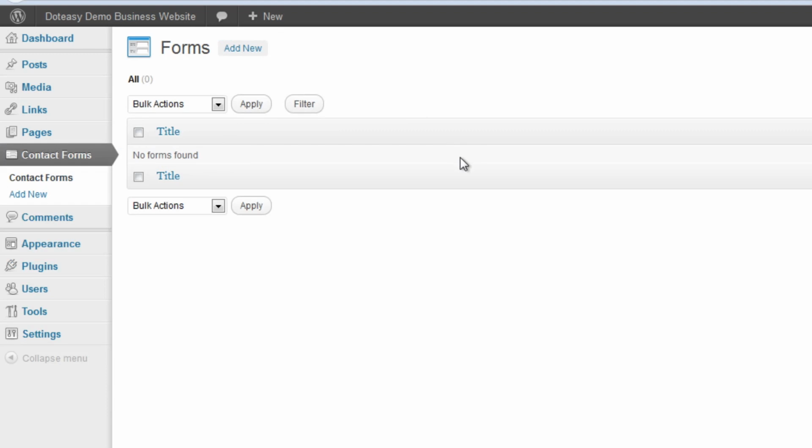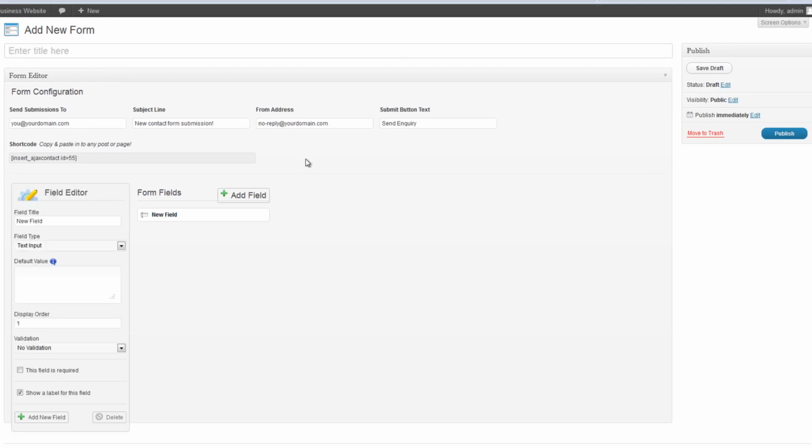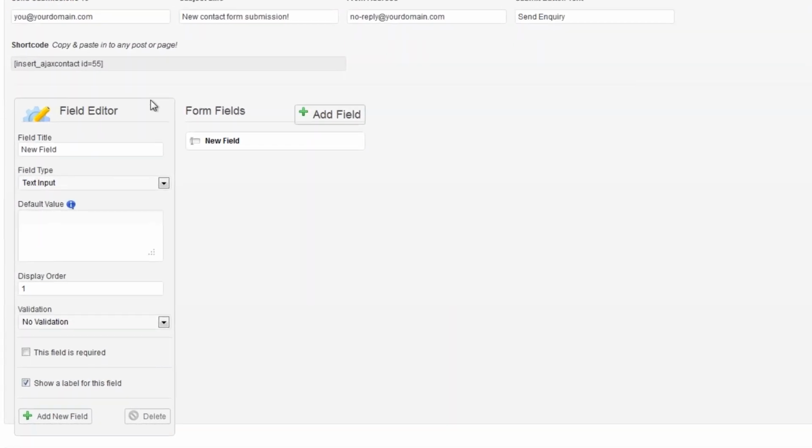So now that we've gone through and we've gone to the contact forms, we're going to add new. We're going to wait for that to load up here, and there we go. So you're going to see the same kind of form editor we had before. Very simple, very easy to use. So you can put in the same contact forms as before. You can use a different form.